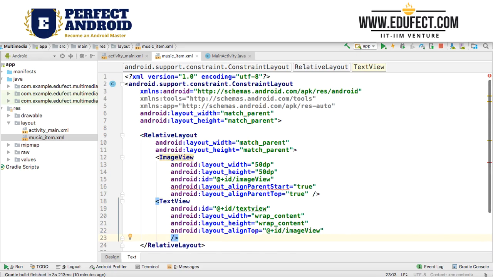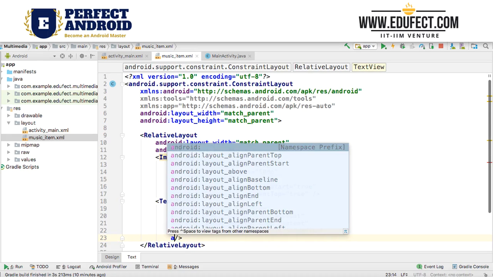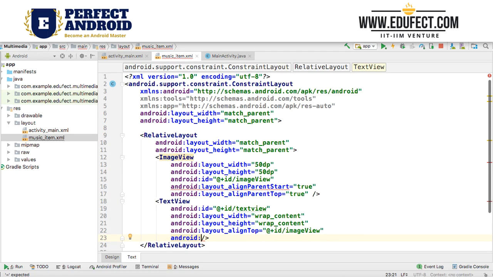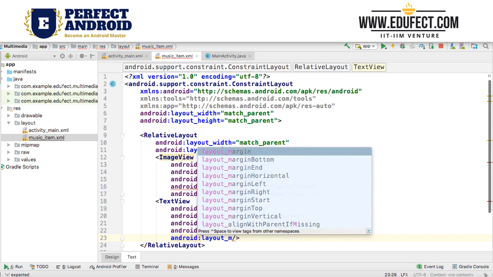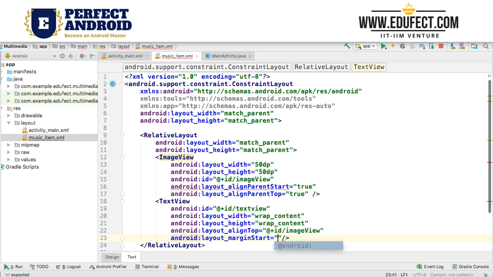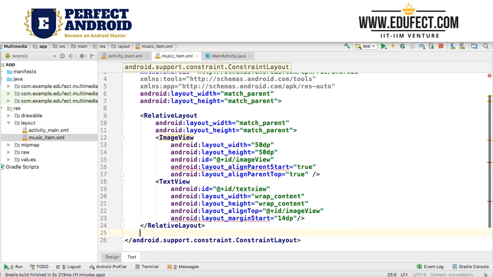And then let us just set a couple of more properties to it. So let's say android:layout_marginStart. So what is the kind of margin we are giving here? So margin start, and let us give it 14dp. So we have just defined a little bit of margin that we want this to have.